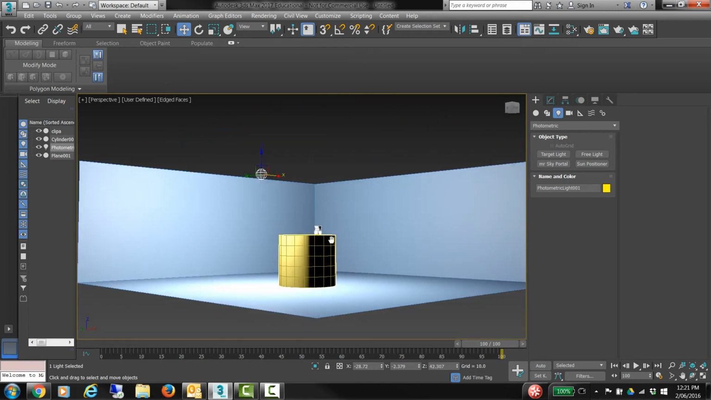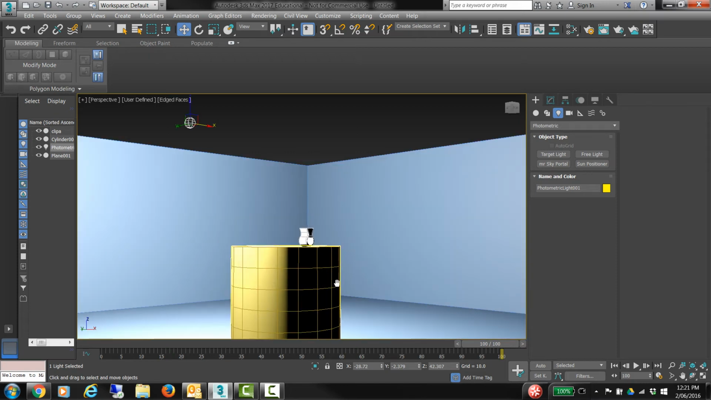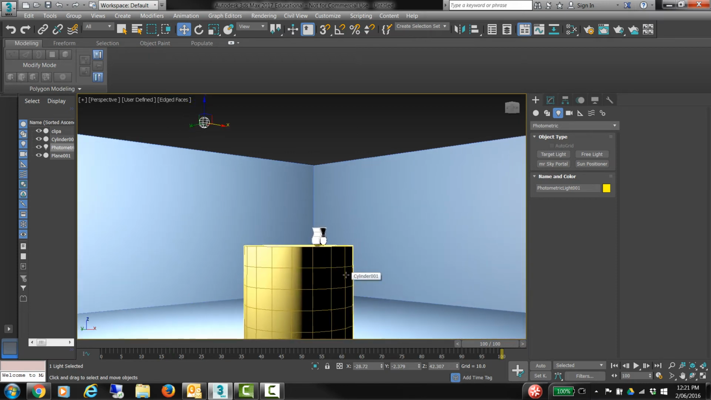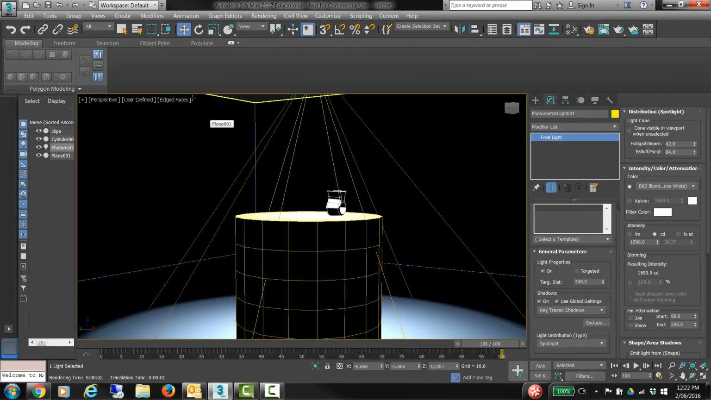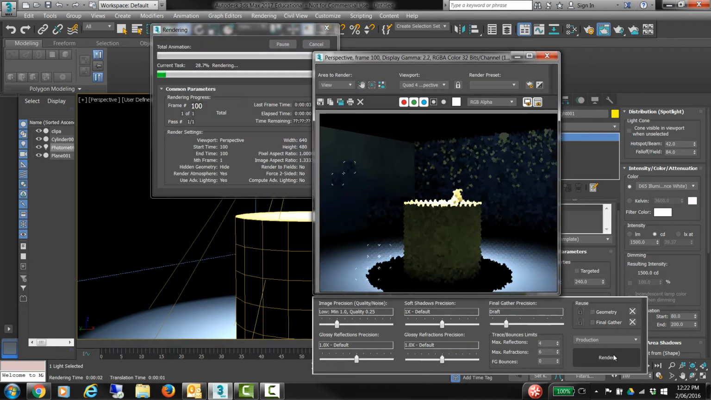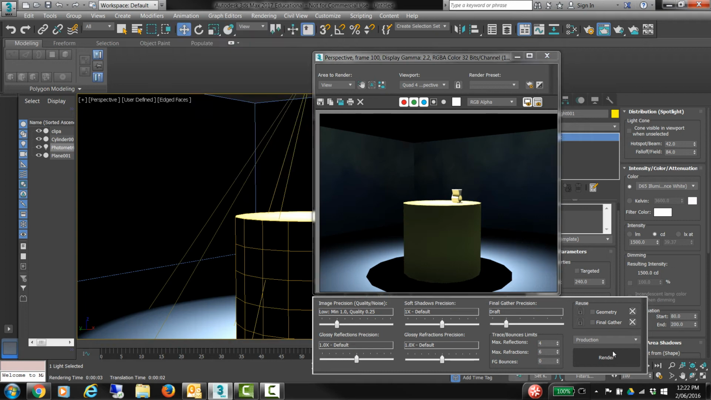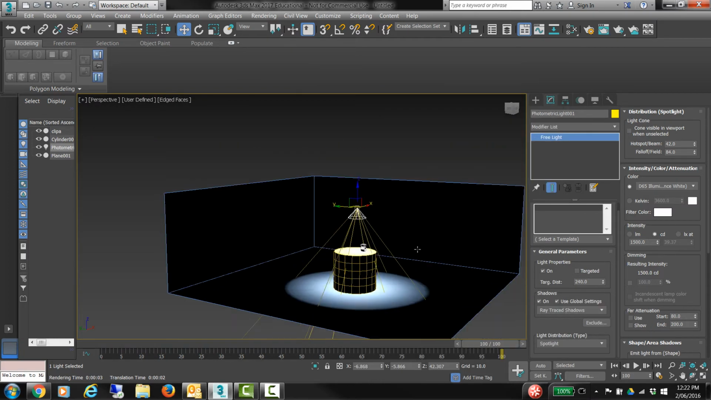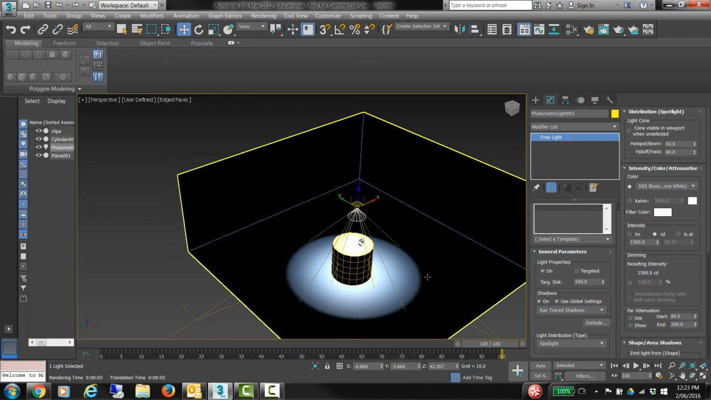We'll hit F9 on the keyboard to render the view so we can see what it looks like. We render it by clicking the render window button. Here we go. You can see that we're getting some artifacts here from the light bouncing off of this. You can create interesting light effects as well.